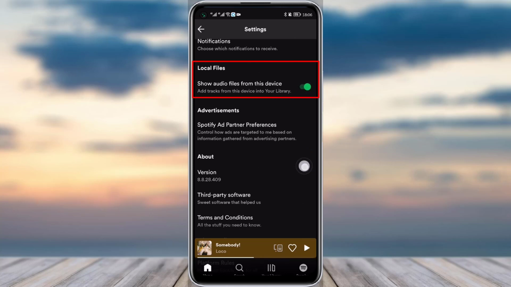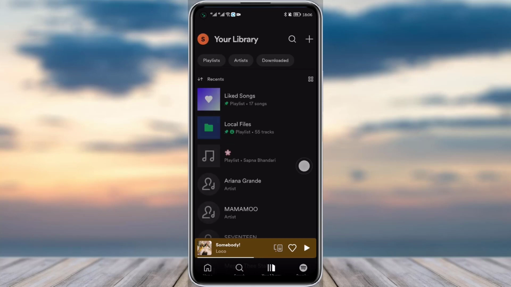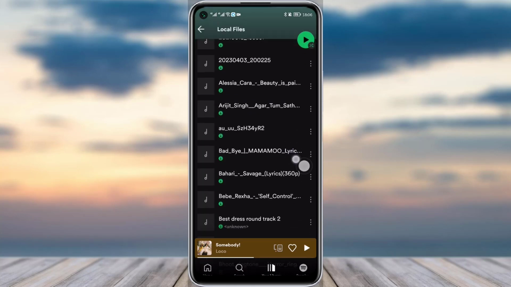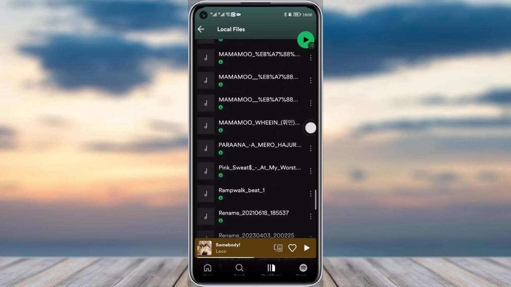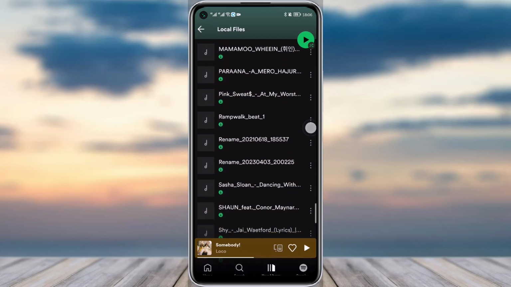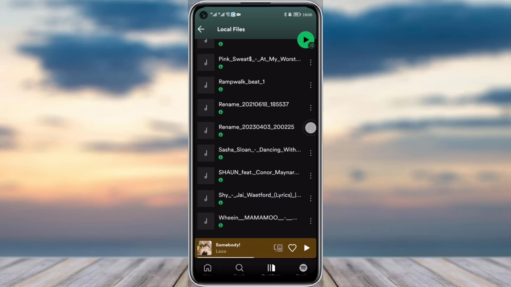Then you will simply go back and tap on this library option. Here you can see the local files over here. Simply tap on it. Here you can see all of these songs and audios imported from the local files of my mobile phone. So here you can simply upload your songs in your Spotify easily.